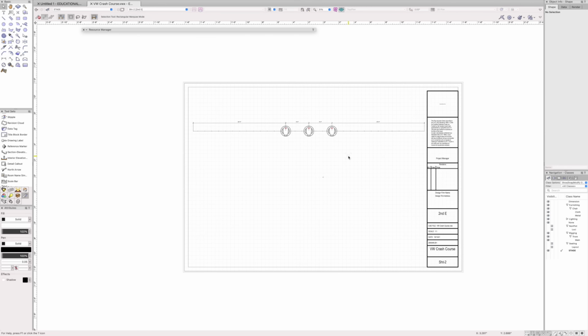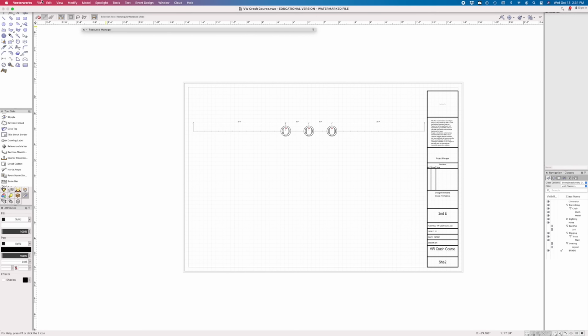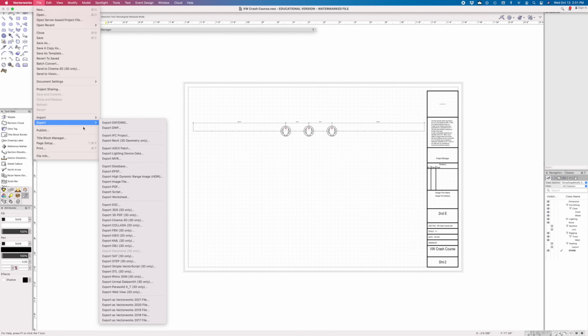One of the things I'm really excited about with Vectorworks is the MVR export option, which is right here. And I'm not going to talk about that now because I want to talk about that in its own separate video, which is coming soon.